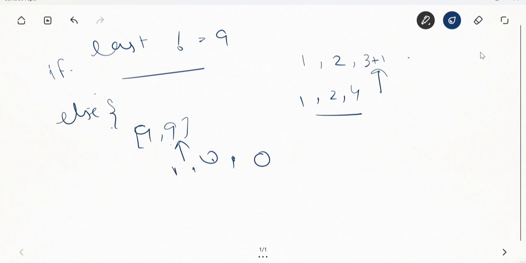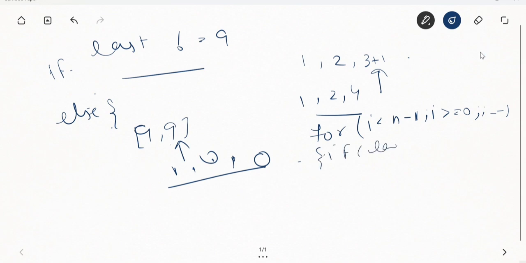Then we have to add one extra digit. How would we do this? This is the trick here. First, we will run a for loop with i equals n minus 1, where n is the size of the array, while i is greater than or equal to 0, with i minus minus. In this, we will check if the last digit is equal to 9. Then we will just put it as 0, like array of i equals 0.